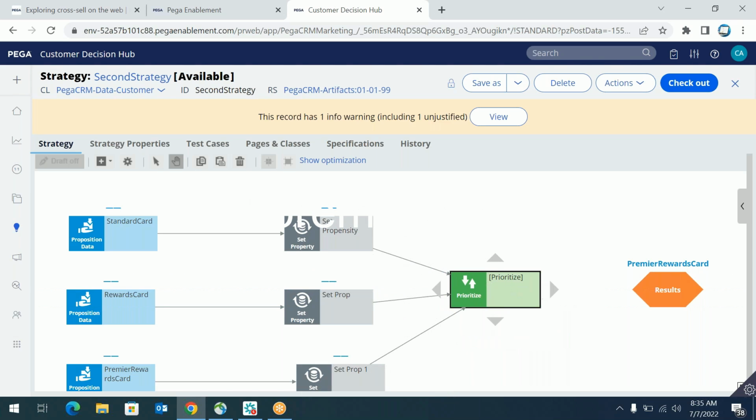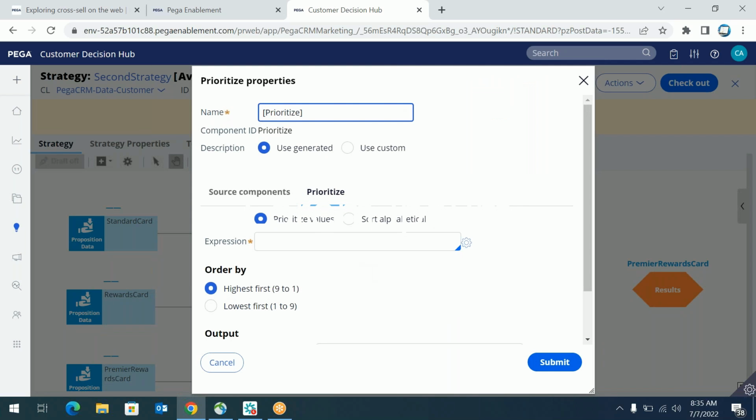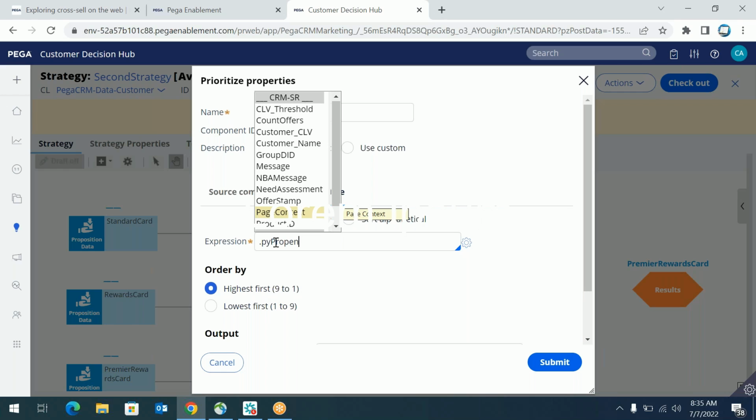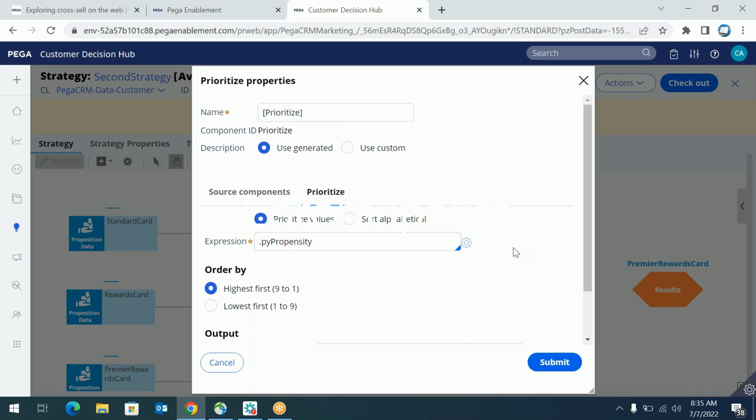So what I am doing here: prioritize, as the name itself suggests, right, what it is going to do. Out of the results that I have, you can prioritize based on a property, or you can prioritize alphabetical wise. Okay, with alphabetical wise also you can prioritize. So I'm saying prioritize based on PY propensity. That means you sort the offers based on PY propensity.